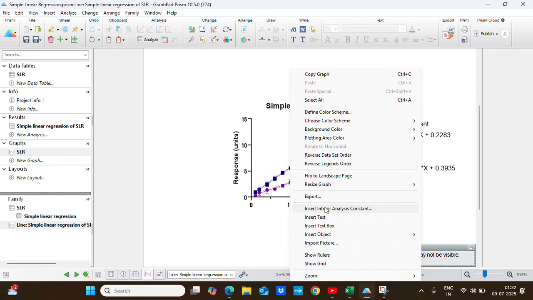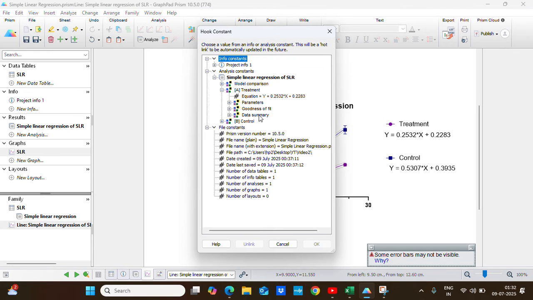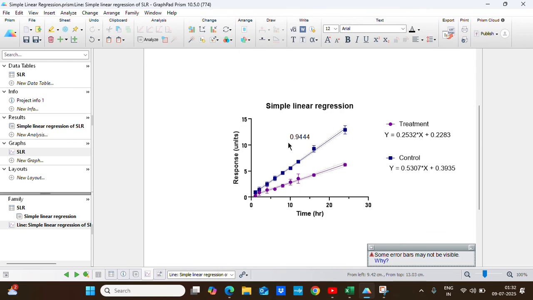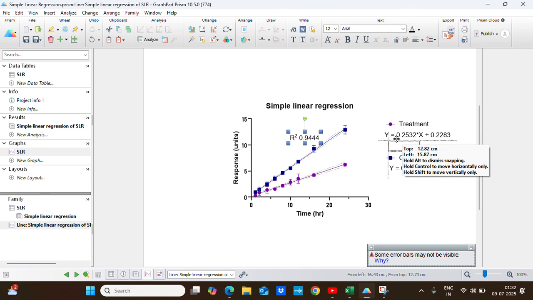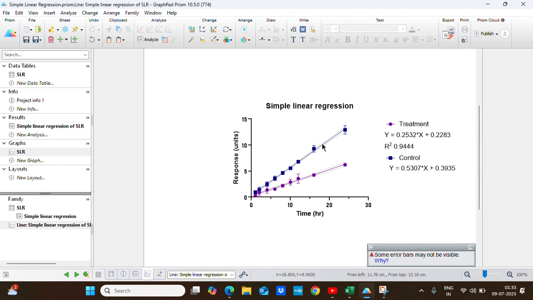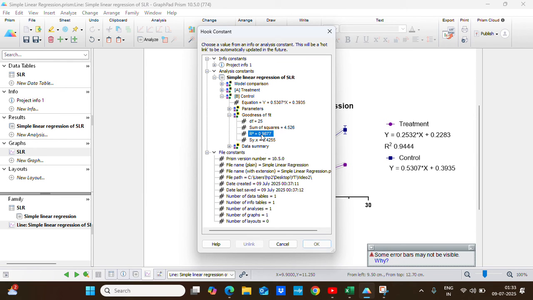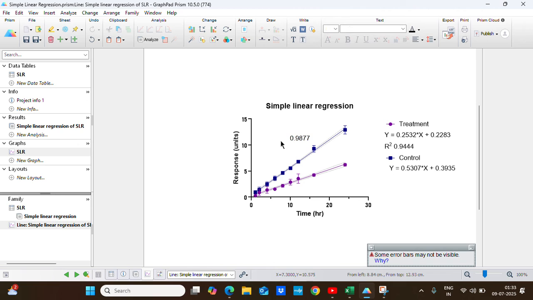Now I want to put the r square value. So for treatment, goodness of fit, r square. This is the r square for the treatment. Then let's put the r square value for the control: control, goodness of fit, r square.